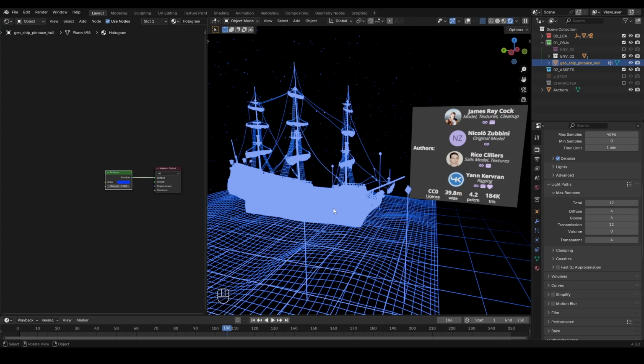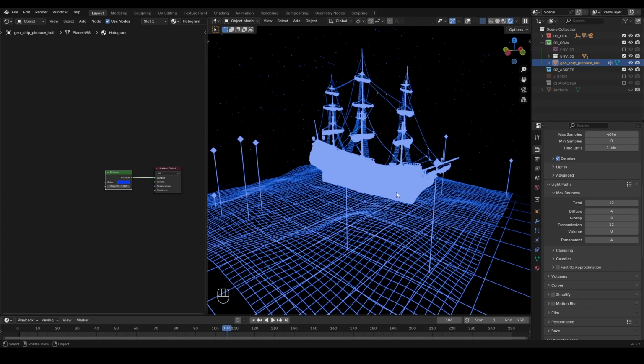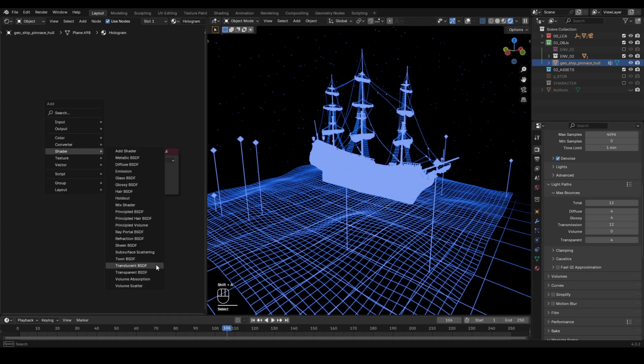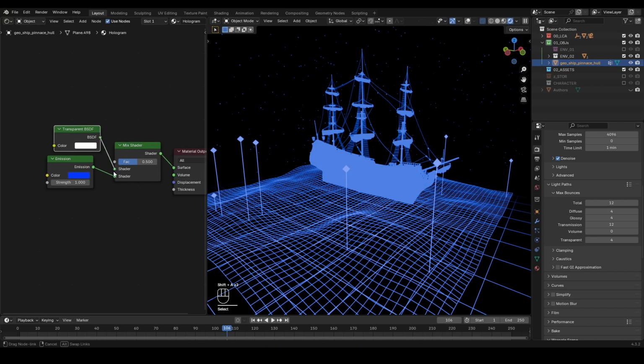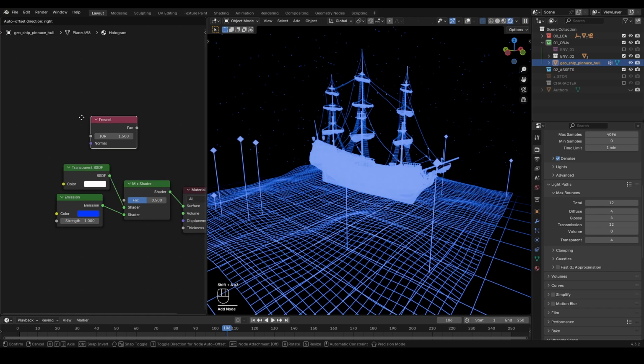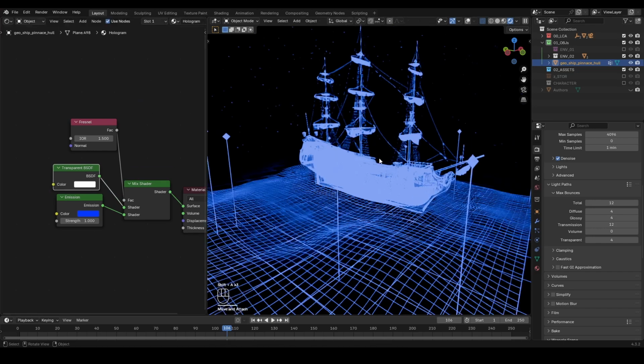I downloaded this ship model from Polyhaven, thank you very much to these authors for making it, and now I want to give it a holographic effect to make it fit better with the rest of my scene. What I'm going to do is add a shader, transparent BSDF, and a shader, mixed shader. We're going to plug these in here and add in an input Fresnel as the factor. It's already looking quite good.